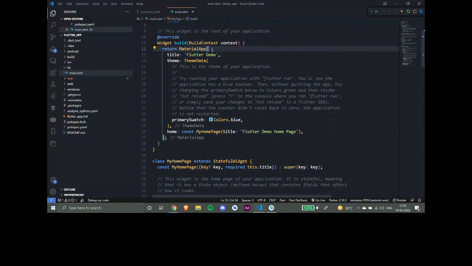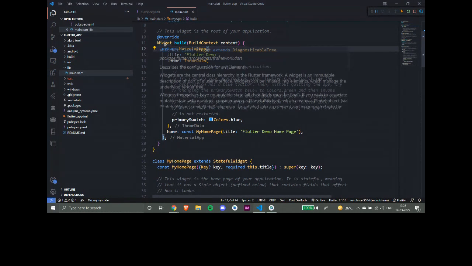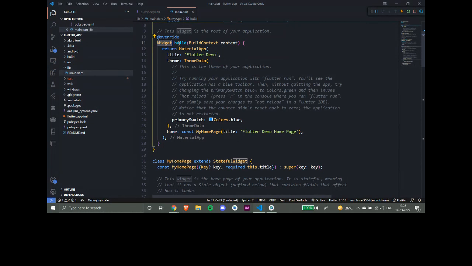So MaterialApp again is a widget, because we can see that the build method is returning a widget. So what is MaterialApp? This is the very basic structure which Flutter has made for us, in which we just have to put things. For example, what's the title of our app? Flutter Demo. What's the theme of our app? ThemeData is a widget.